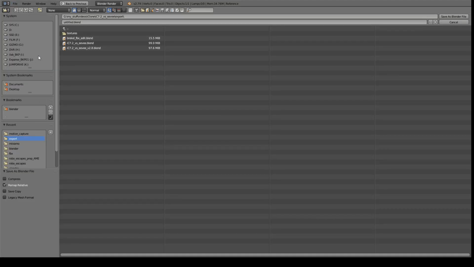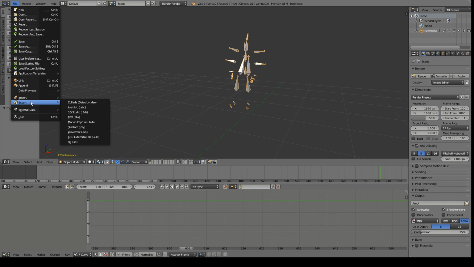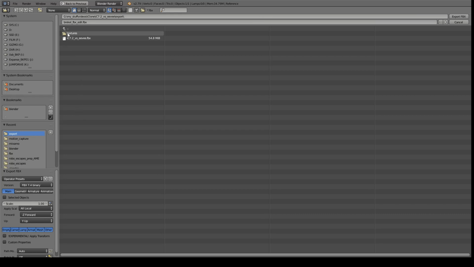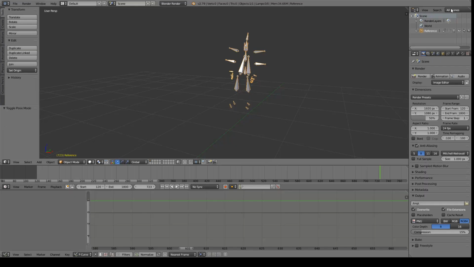And I should save this. And then what I'm going to do is export it. So just export FBX. And where am I going? Motion capture. I'm going to go Breckle Smooth Test. In fact, I'm going to call it Breckle Smooth Final. And export FBX. And we'll go back through 3D Exchange and then see our results in iClone.